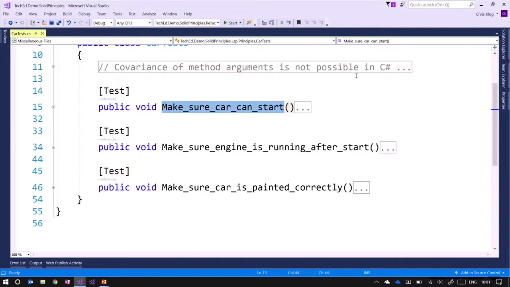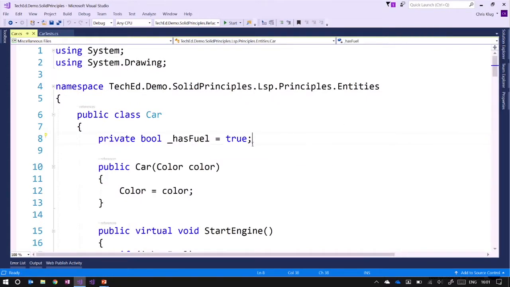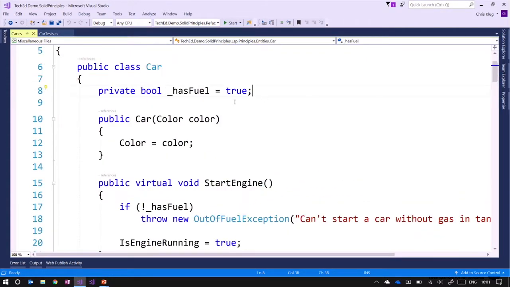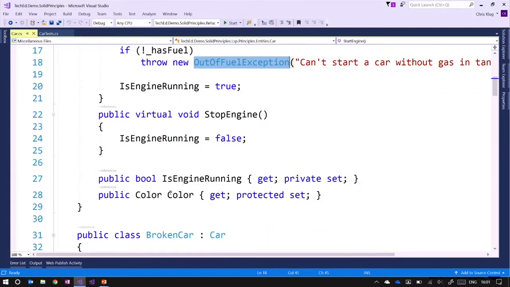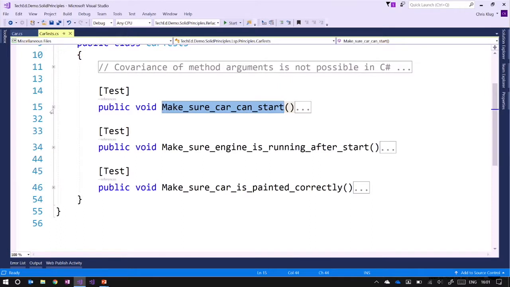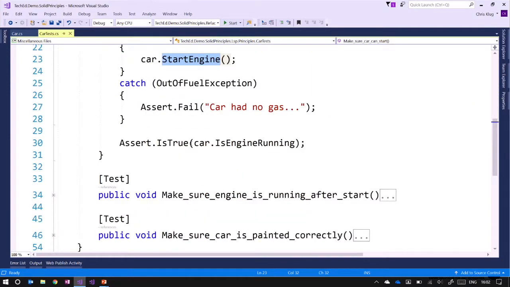My first test is to make sure the car can start. My car is very simple. Car is a base class. It has a property for fuel, and it takes a color. It has a method called start engine that, as long as you have fuel, sets is engine running to true. If it doesn't have fuel, it throws an out of fuel exception. It has a stop engine that sets is engine running to false, and it has is engine running and color. That's it. So I create my car, call start engine, and make sure that is engine running is true. Make sense?